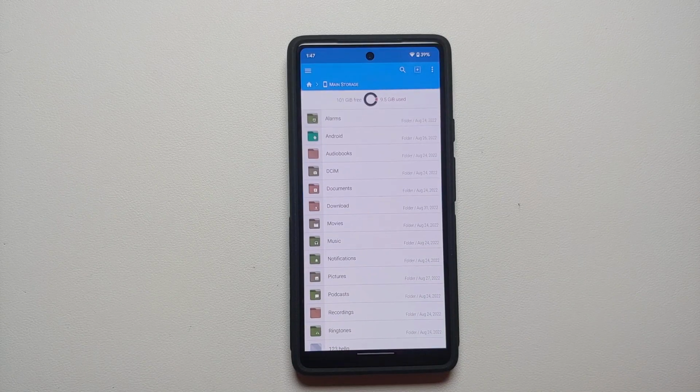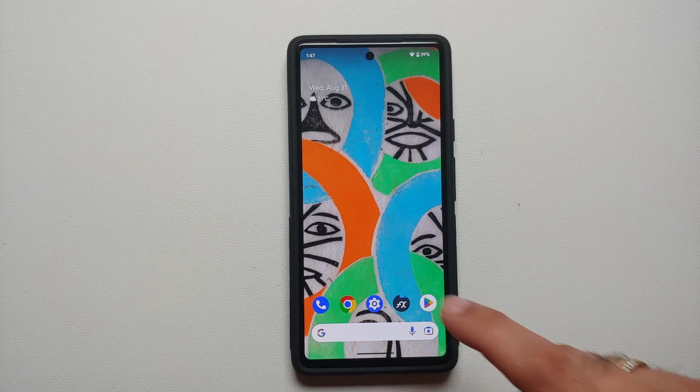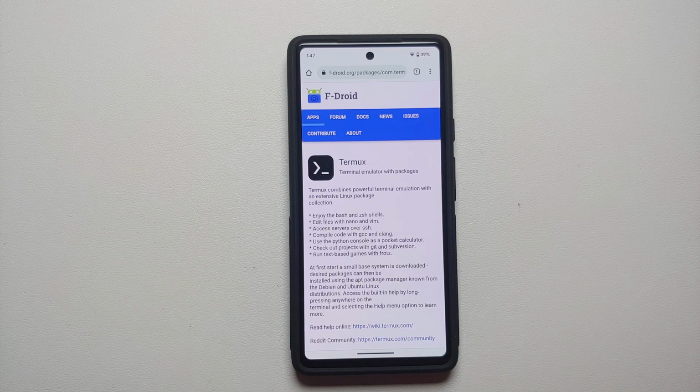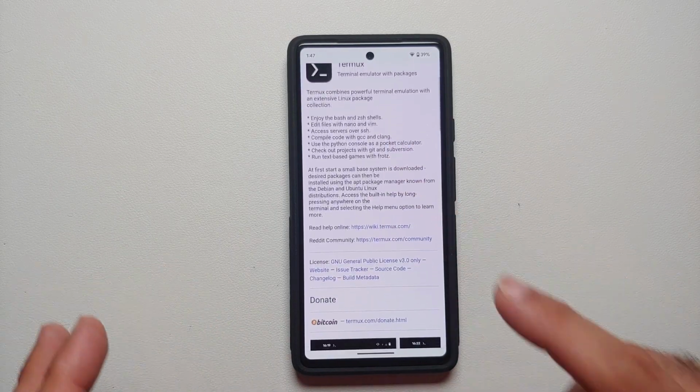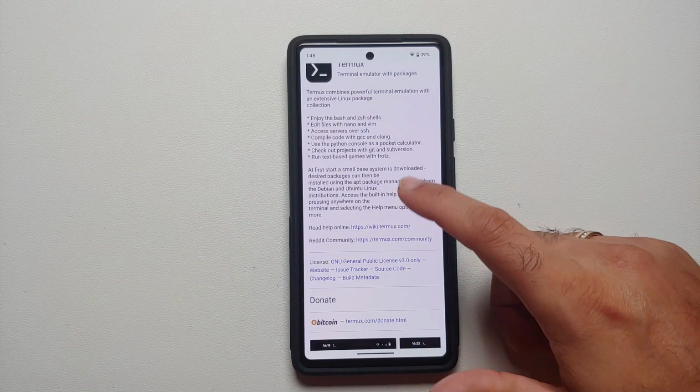So you need a file manager application which will let you unzip files. I am using FX File Manager. You are free to use any file manager application which you want to. The next thing we need is an application called Termux. Now you can download it from the Play Store, but that one hasn't been updated for ages. So I do recommend you get the one from F-Droid.